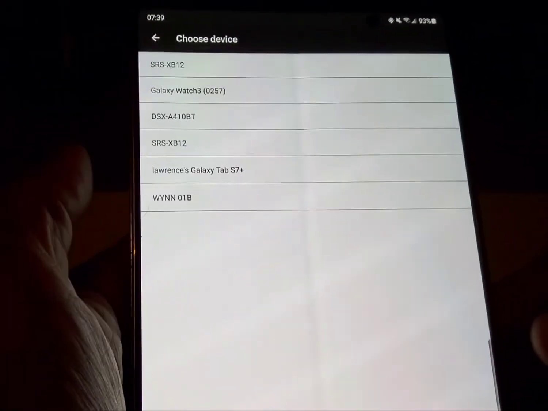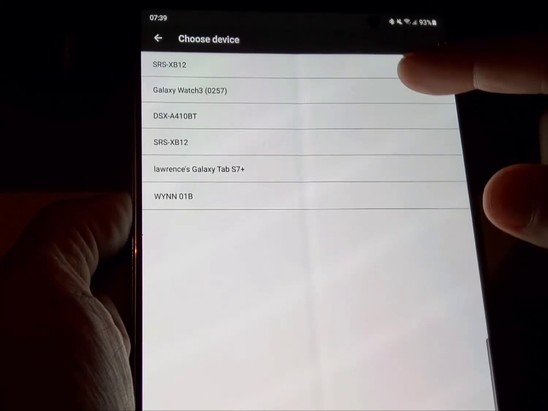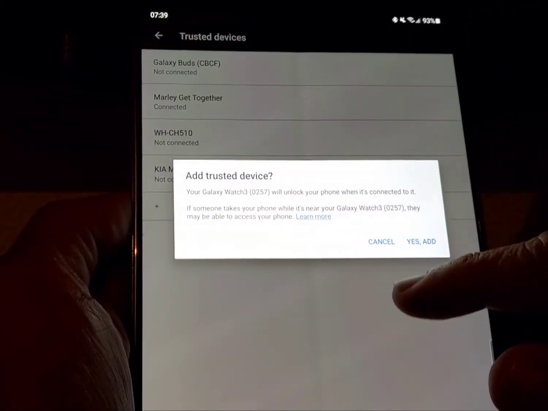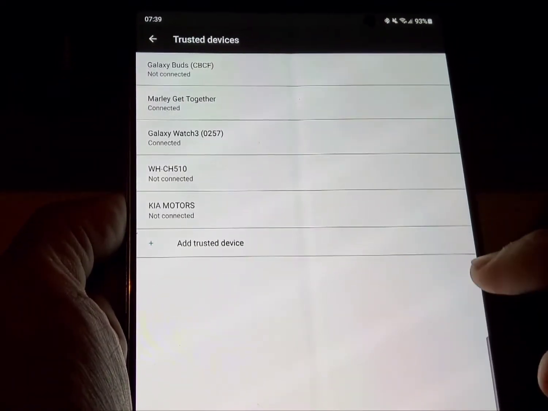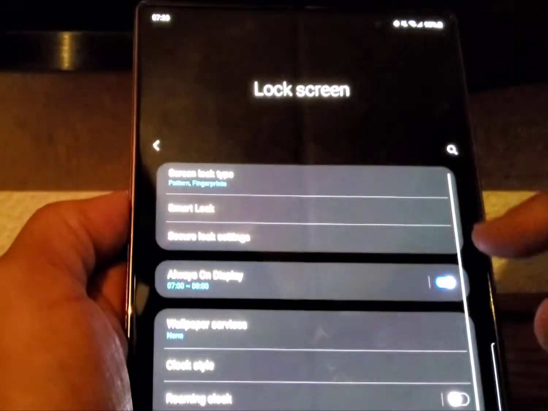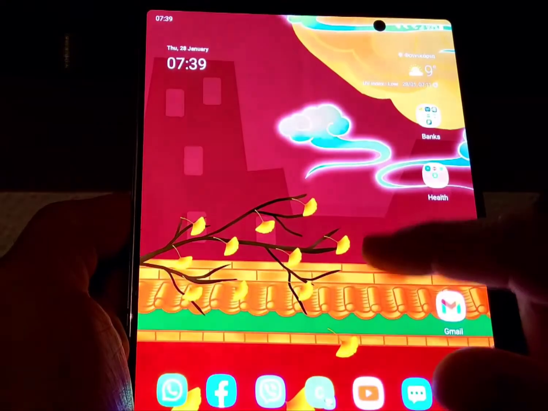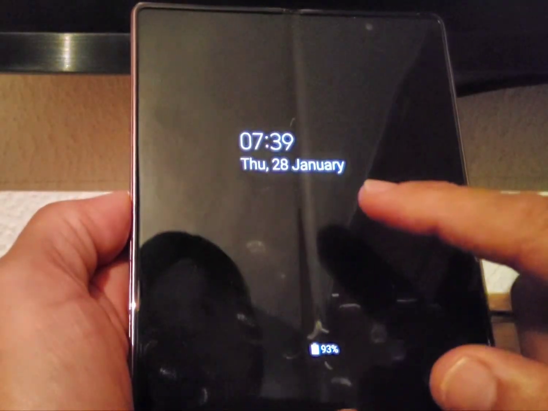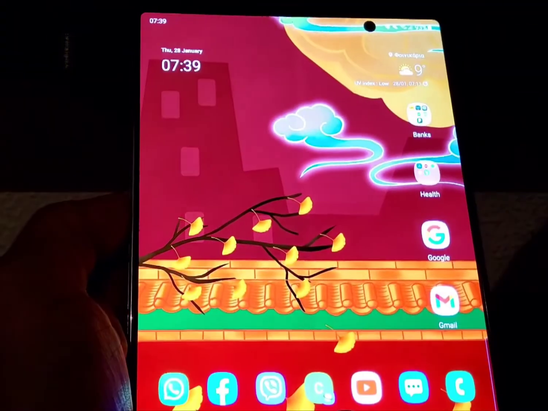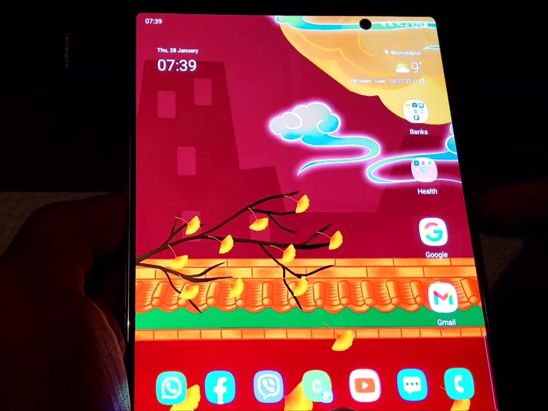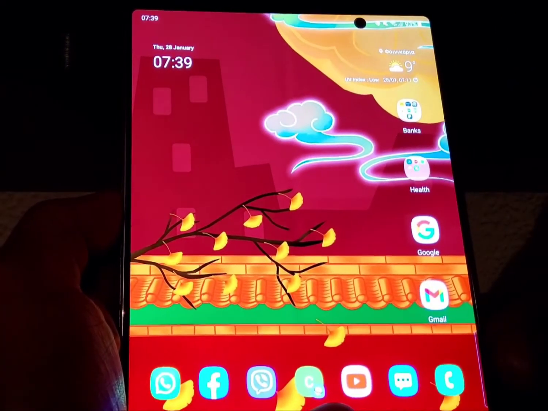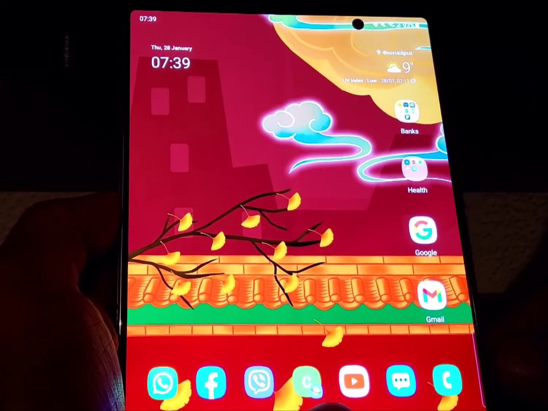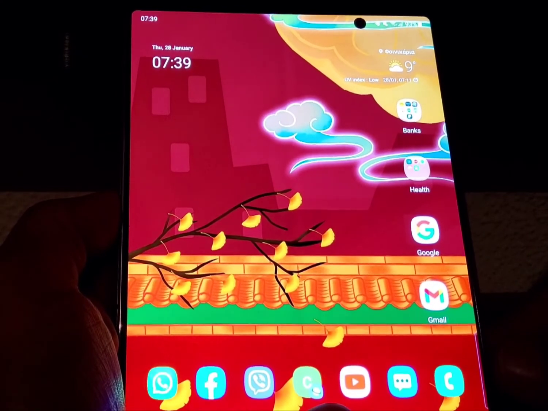So here, I'm going to add another one now, and I'm going to add my Galaxy Watch 3. Yes, add. Okay, so now it's added. So now, hopefully, it should work. I don't even need to put the pin or pattern. So as long as the watch is on my body and the phone is connected to my watch, the phone remains unlocked.